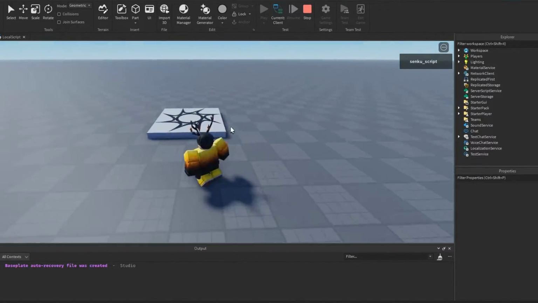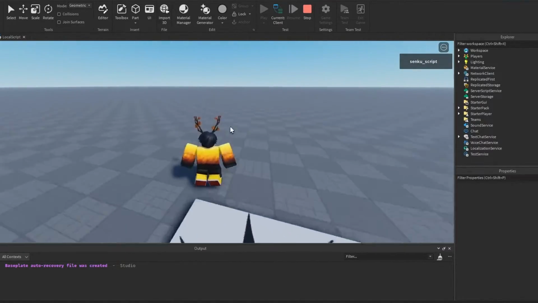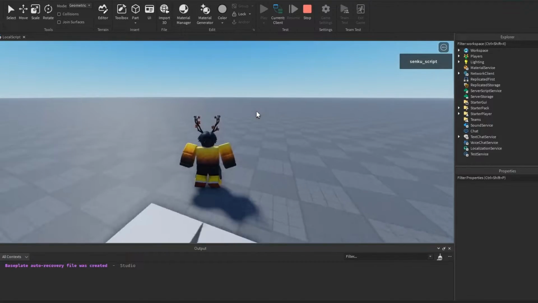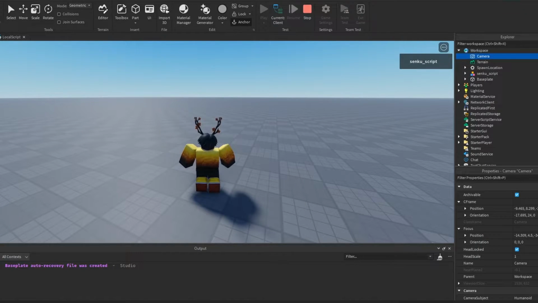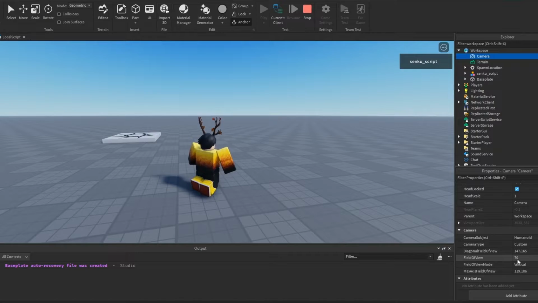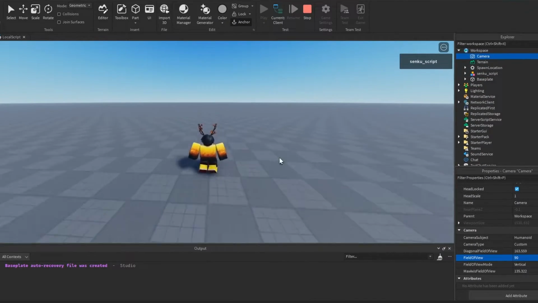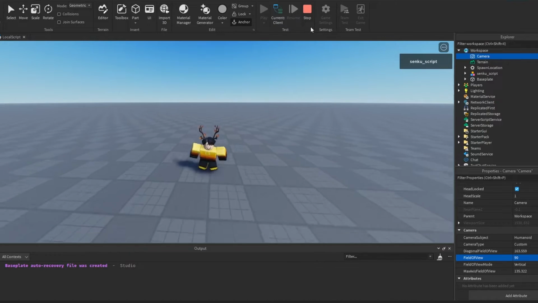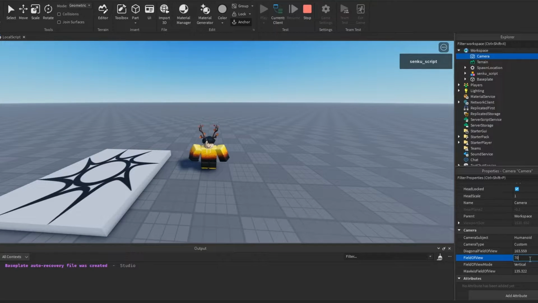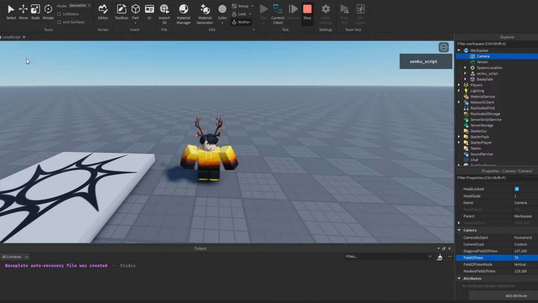Now let's make this a little bit more advanced. What I've noticed is in some games, they'll actually modify the camera. So what they'll do is if you're sprinting, they'll set this field of view to like 90, so it looks like you're sprinting. Then when you let go of shift, they'll set it back to 70. So that's what we're going to be doing.